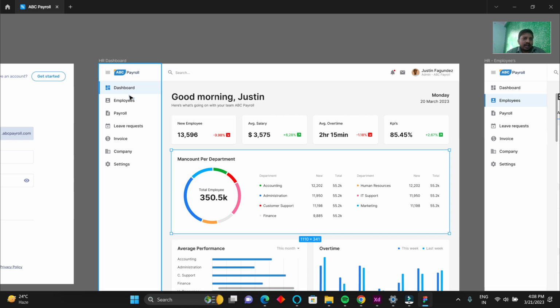In the menu, you can find the employee, payroll, leave request, invoice, company, and settings. In settings, you can change layouts and add columns and remove columns and information from there.